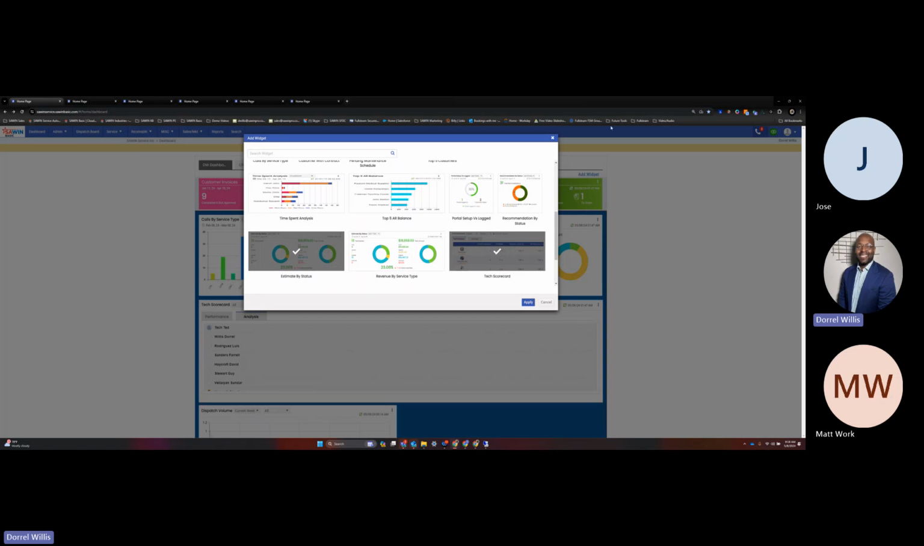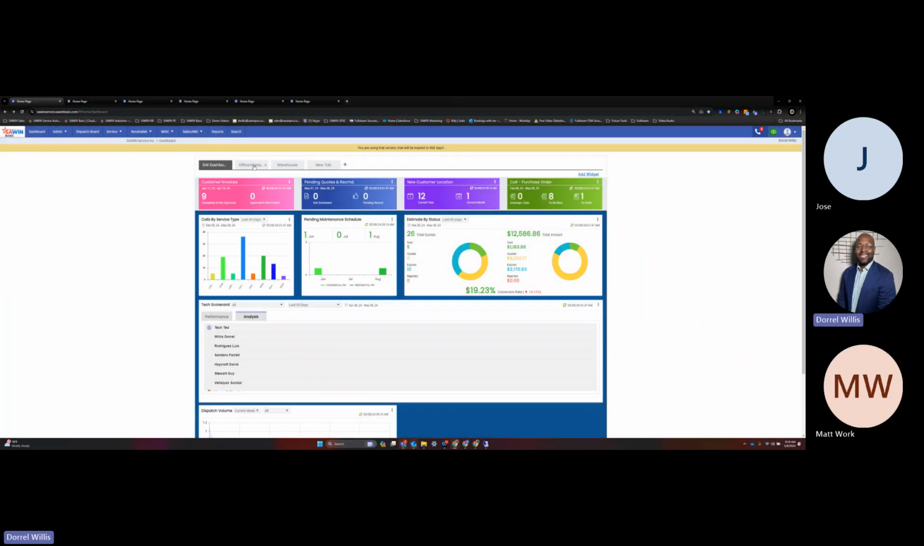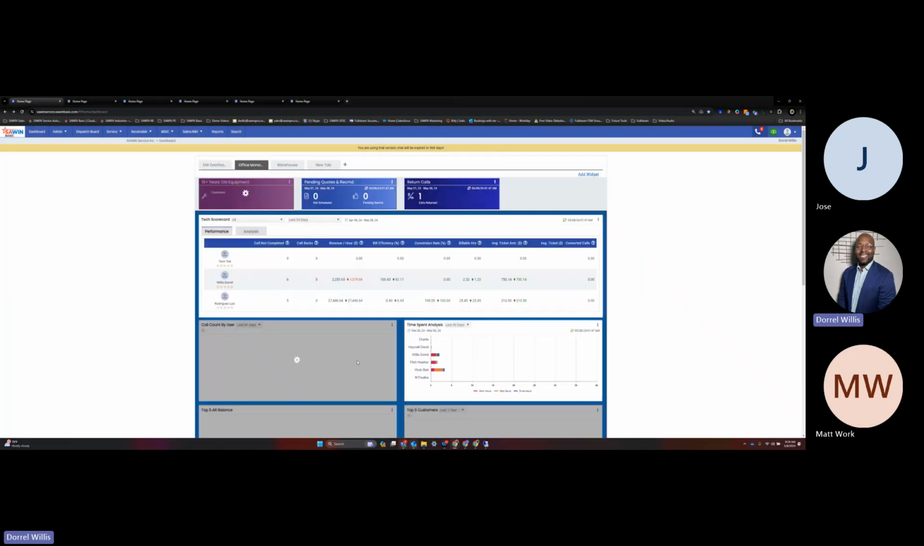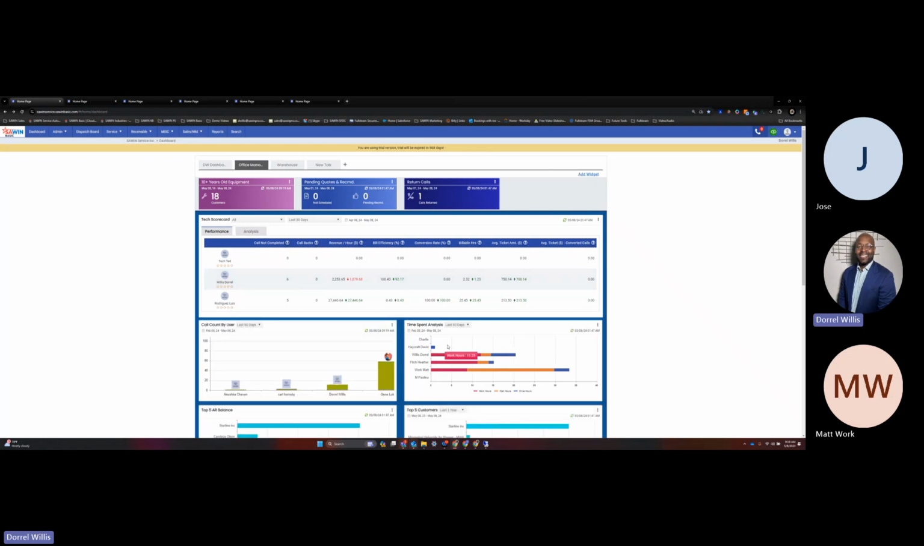If I go over to my office manager view, I see more of the things that are important to the office manager. Time spent analysis: I can get the breakdown of all of my technicians, who's working more. Looks like Matt is working more than most of our techs, but we want to ensure that he's working and not waiting, right? It looks like there's a lot more wait time here than work hours. But all of these are going to be customizable.